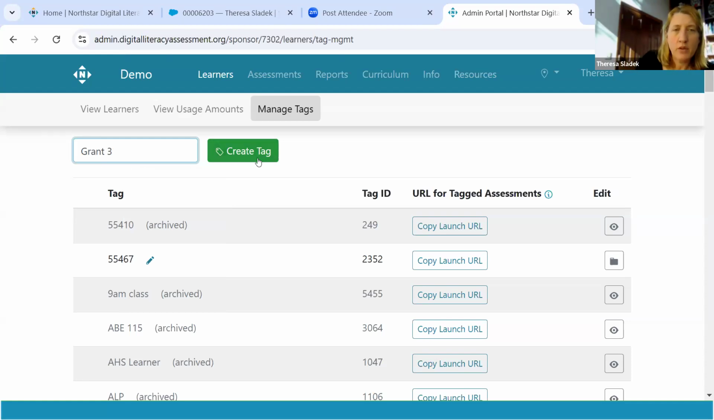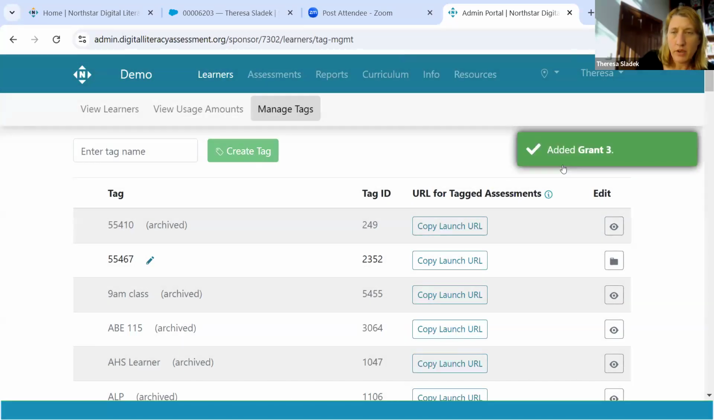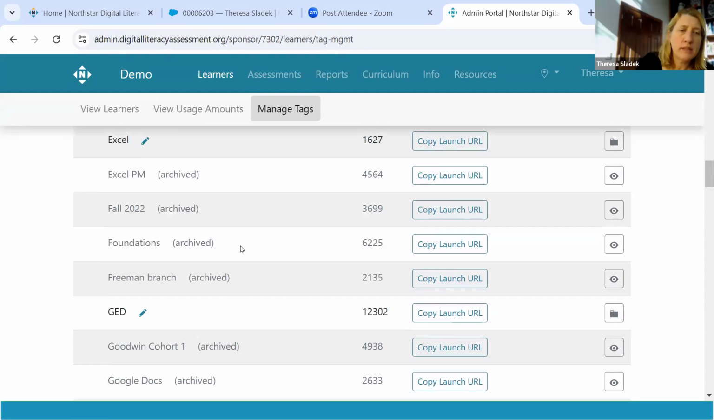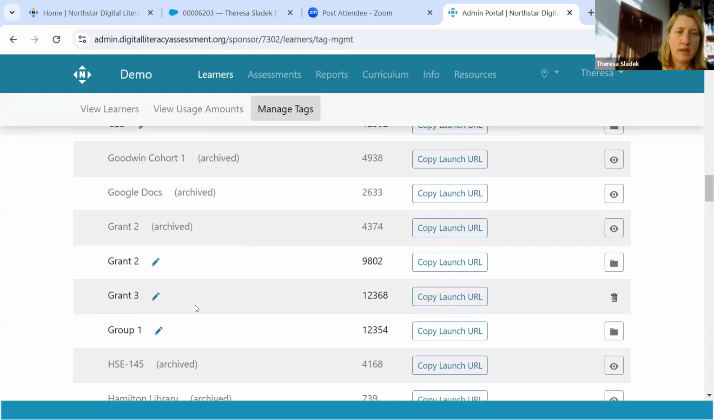And then I just click on the green create a tag. And then you can see that it's been added over here on the right. It tells you it's been added. And then the tags are all alphabetical. So if I scroll down to the G's, I'm going to find grant 3 here.